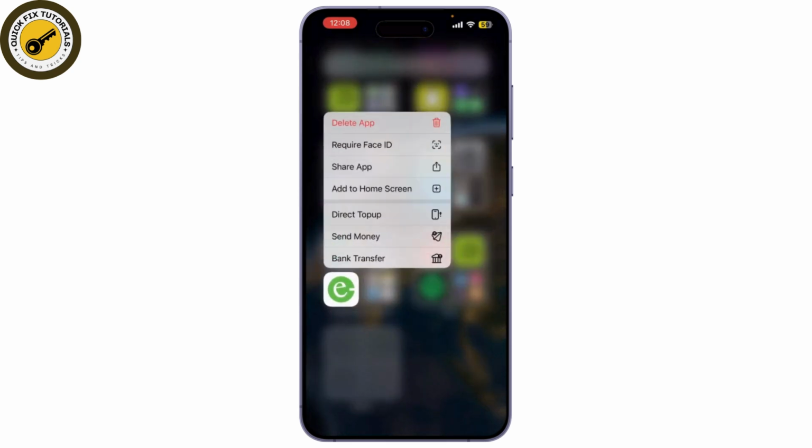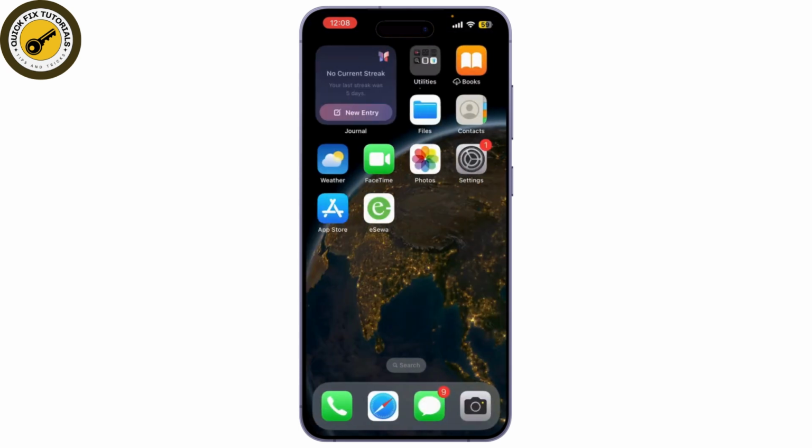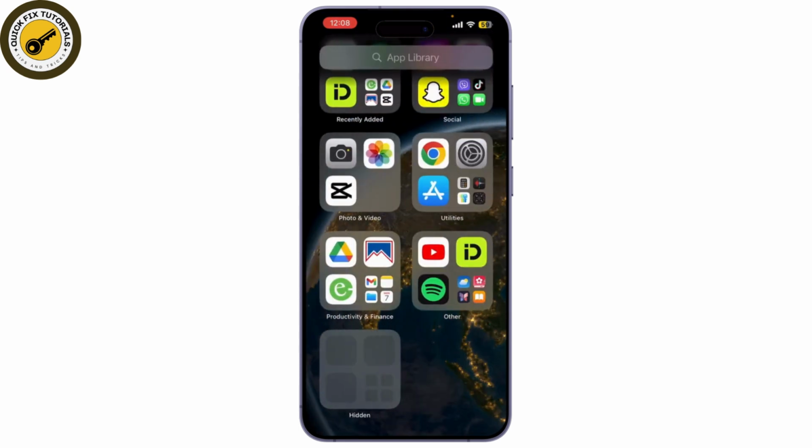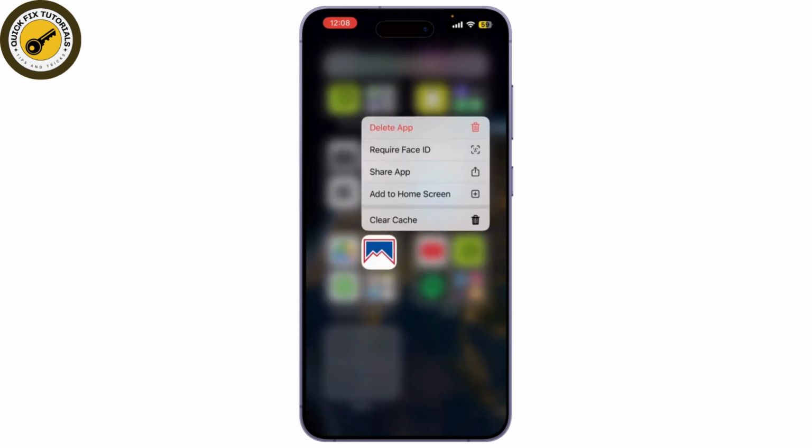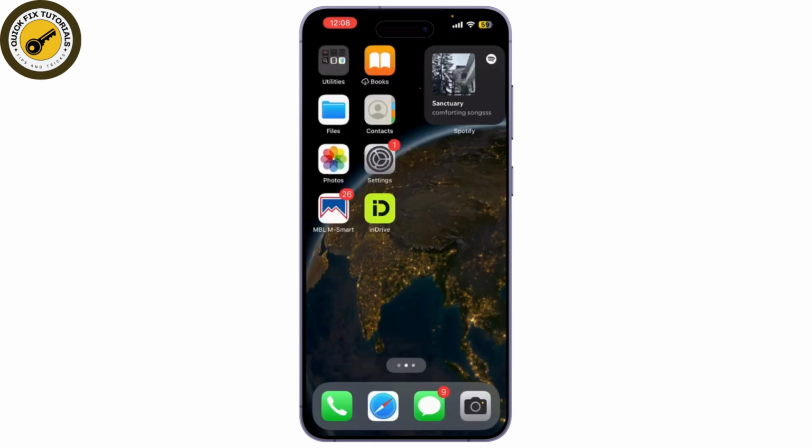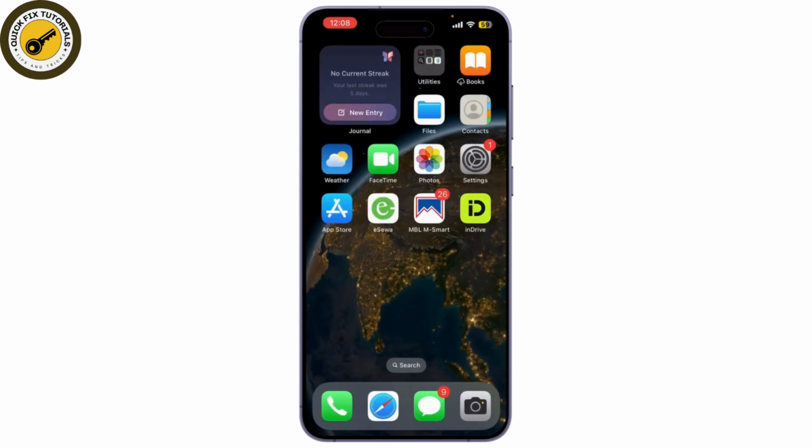So to simply unhide it, click on add to home screen and it will be added. Likewise for other apps, and that's all there is to it on how to unhide an app. And you've successfully unhidden apps on your iPhone.